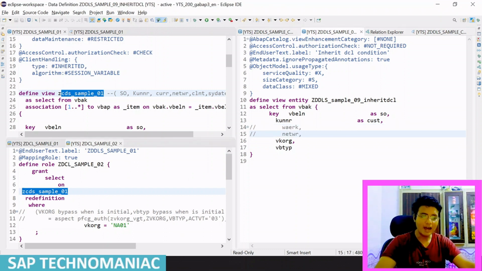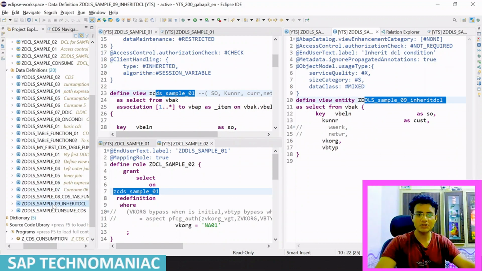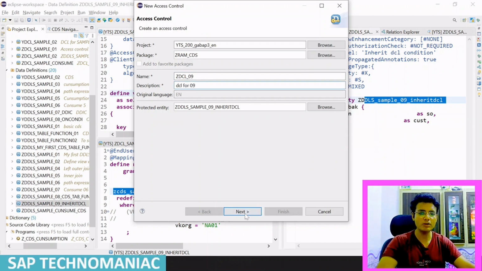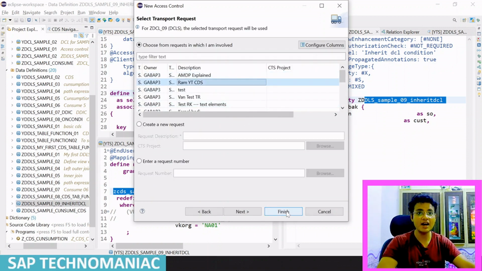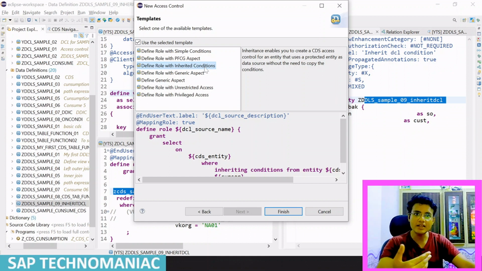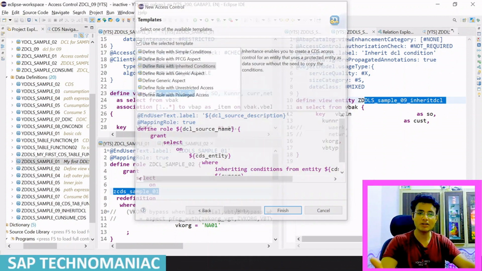So I will create another DCL on this particular CDS entity, and I will use the first CDS entity and apply all of its access roles on this CDS entity. It's a little bit confusing, so let me show you quickly how we can do it. Just right click and create DCL, a new access control. Let me give the access control the name Z_DCL_09, that is fine, and some description, DCL for 09. Click the next button, select the appropriate TR, and click next. This time you have to select define role with inherit conditions. You can select it from the template, or you can write your own code.